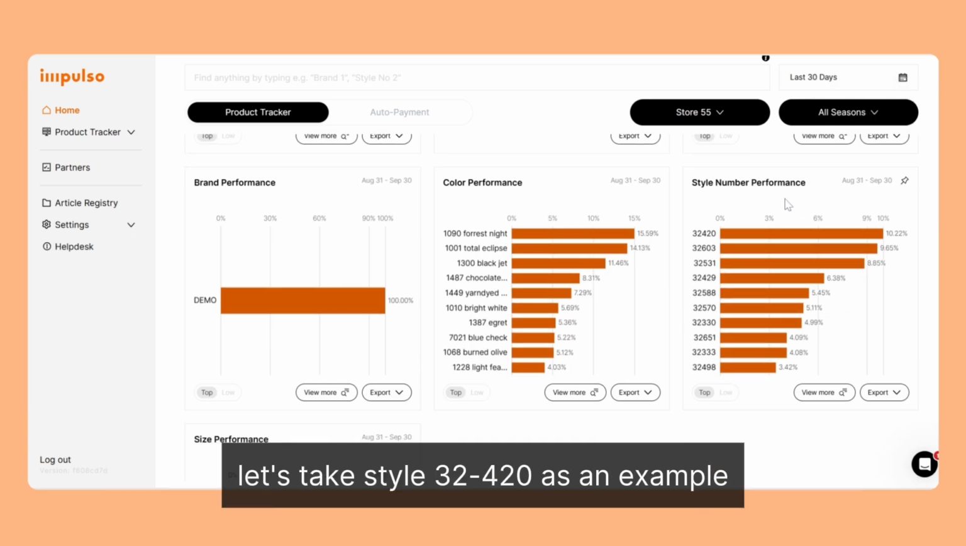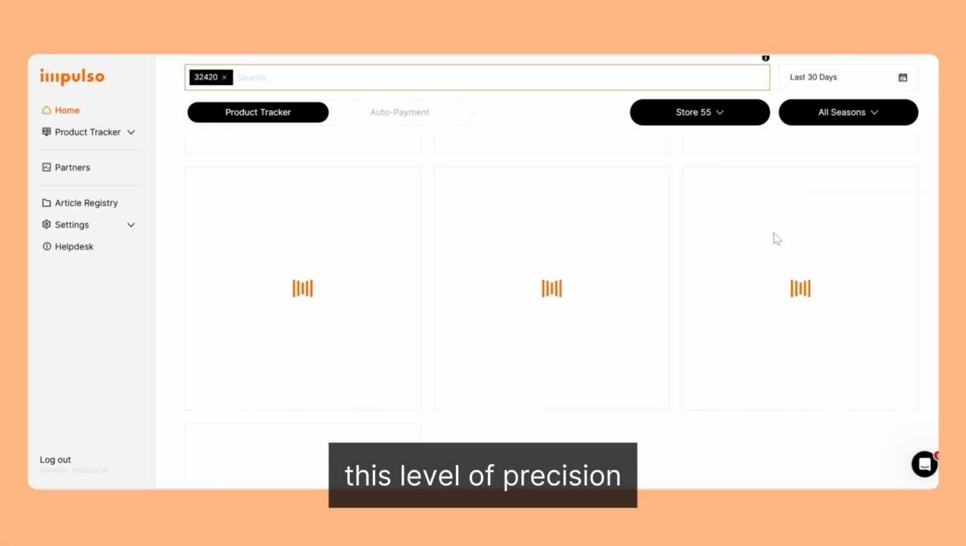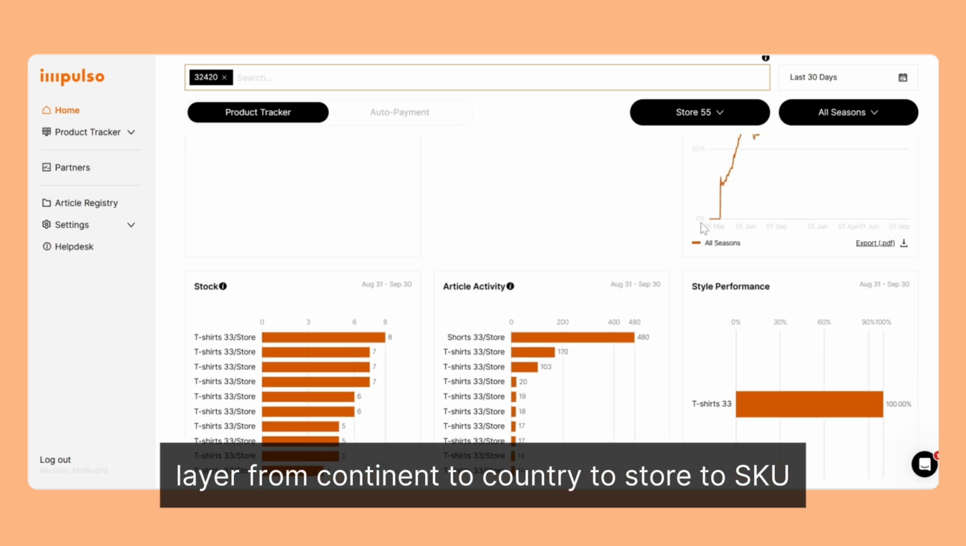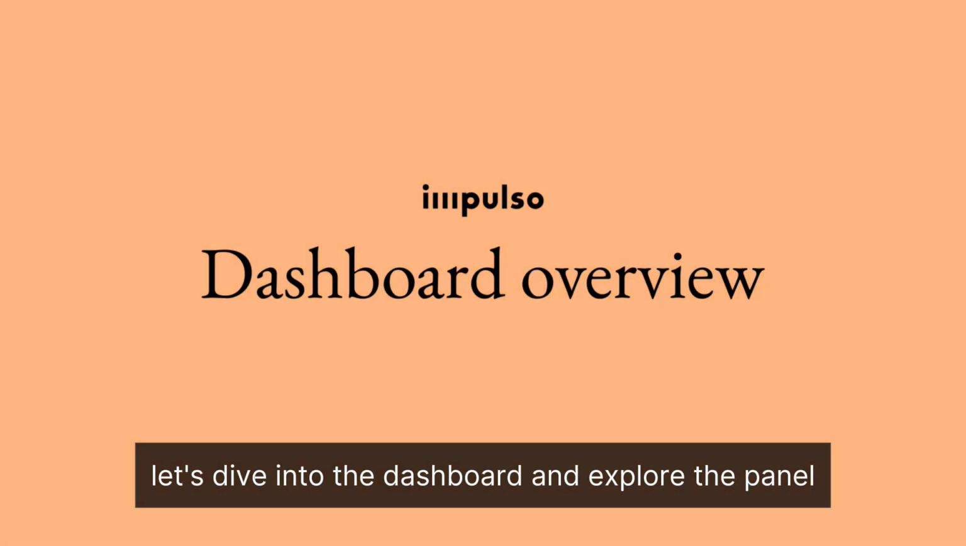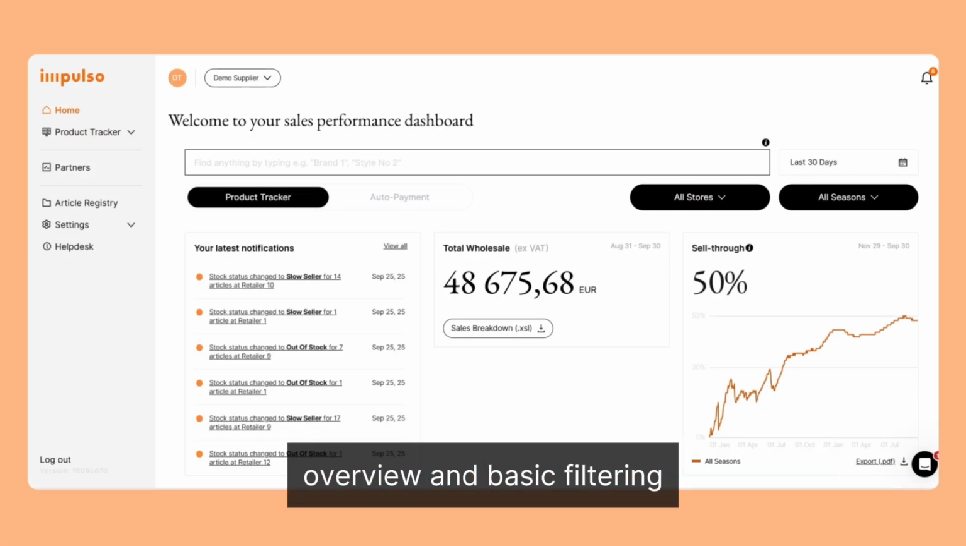Let's take style 32-420 as an example. This level of precision gives you full visibility across every market layer, from continent to country to store to SKU. Let's dive into the dashboard and explore the panel overview and basic filtering.